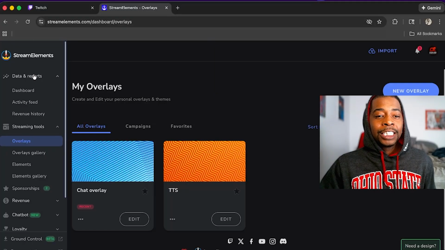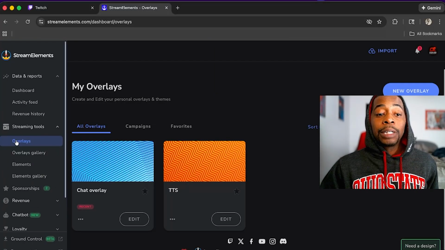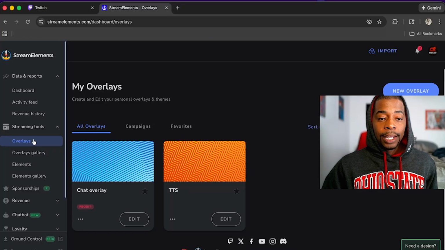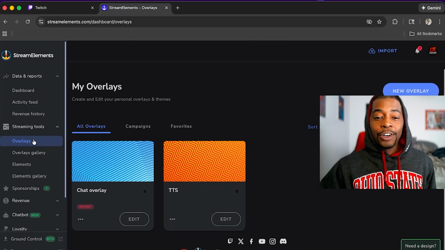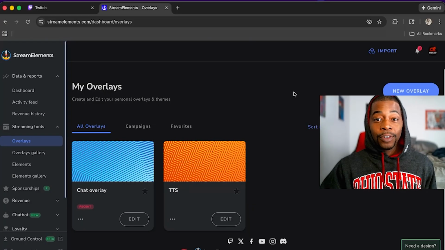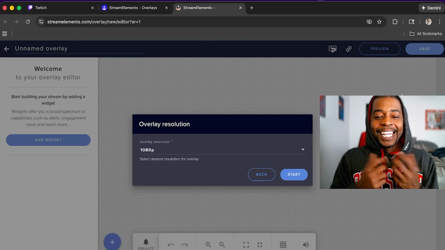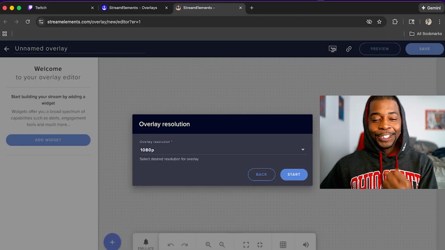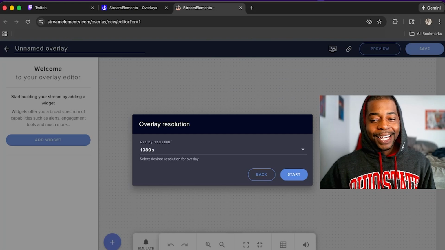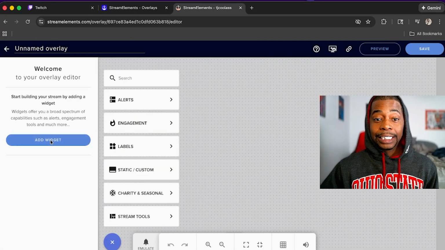The first thing you need to do is go to the side panel. You're going to go to Streaming Tools. Under Streaming Tools, you're going to see Overlay. The chat is just an overlay. So you're going to go to Overlay, and then on Overlay, you're going to go to New Overlay. It's going to take you to a new screen like so. It's going to ask you what kind of resolution you want. You want to use the highest because you are the best. Remember that. Click start.